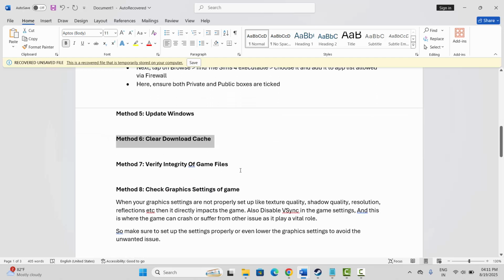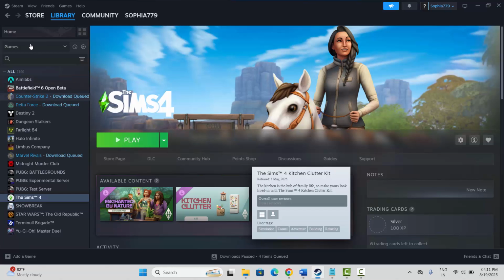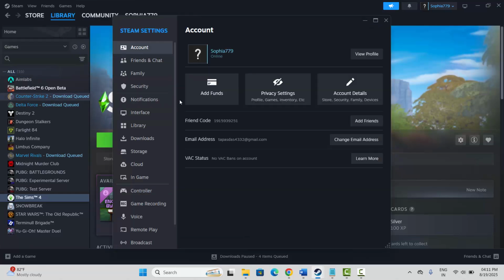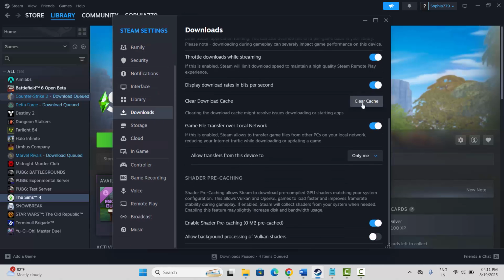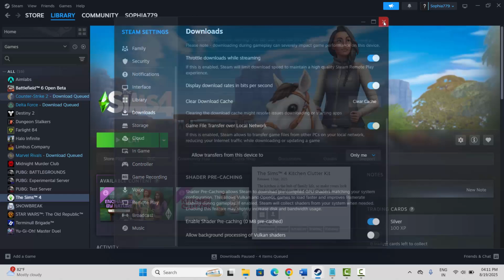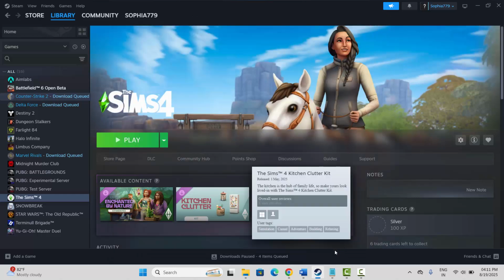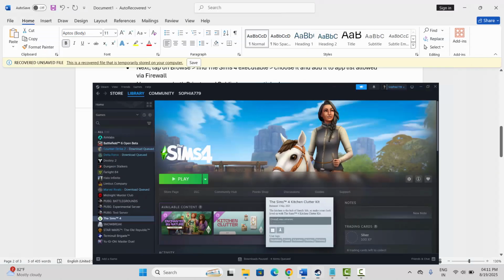Next is to clear download cache. For that, go to Steam, click on Steam option, then click on settings, and after that go below, click on downloads, and then here you need to click on clear cache option. After clearing the cache, now check if the game is launching or not.